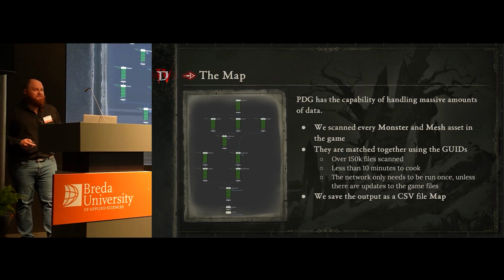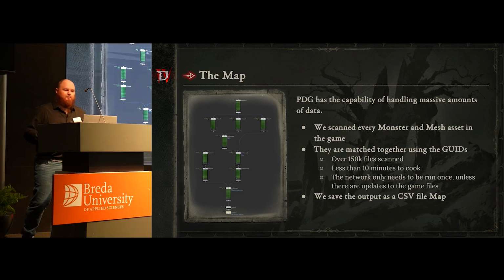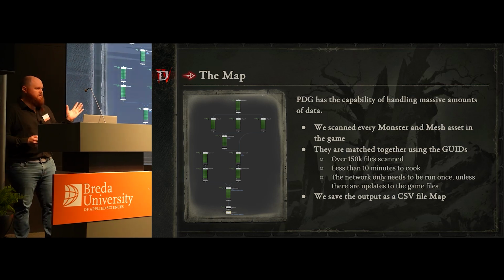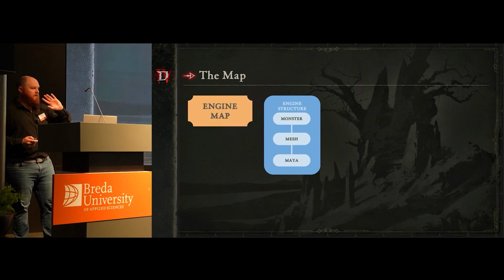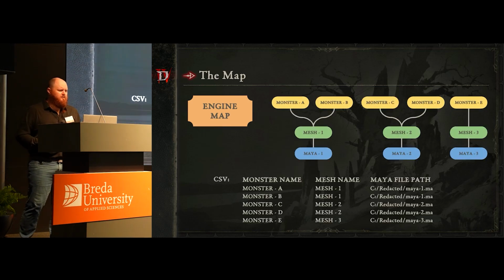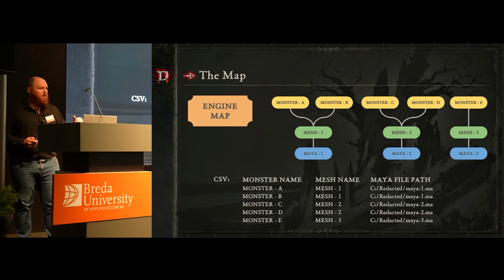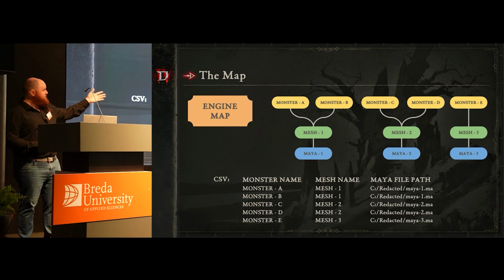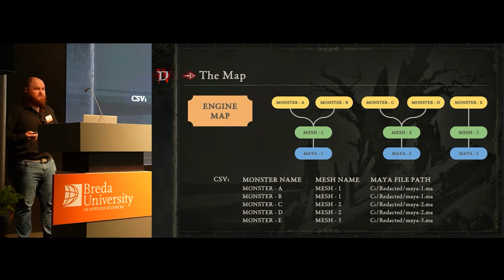We saved the output as a CSV file, or map, we like to call it. And we don't need to do it again. Let me just simplify what I just said. So here's our guide of the engine structure. Just going to expand it a little bit, give it some color. So at the top level, we have our monsters. The green ones there are our meshes, and then the blue ones are our Maya files. So we have multiple monsters that are linking to the same mesh, so those are considered variants. But then there are also situations like Monster E where they just have a unique mesh.